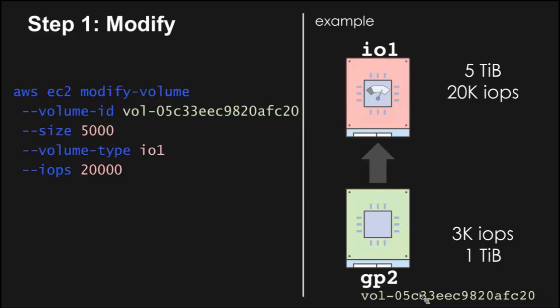From a CLI, you will need to use the EC2 modify-volume command. So let's go through a quick example of this. Say we have a volume ID. It's a 1 terabyte GP2 volume with 3,000 IOPS. We want to modify it so it becomes a 5 terabyte, 20,000 IOPS io1 volume.